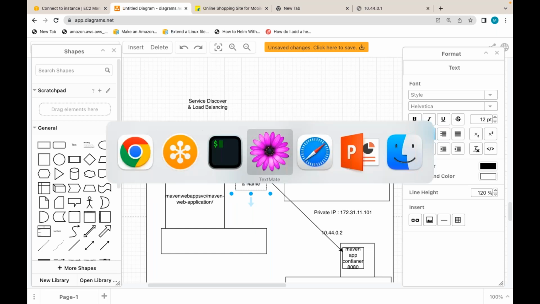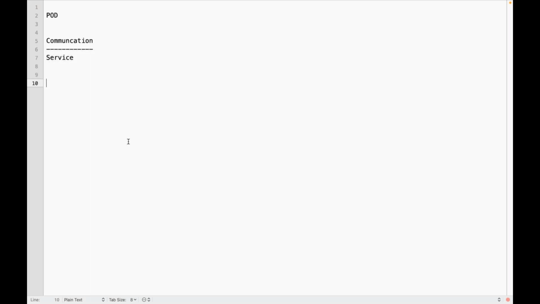Guys, sometimes in interviews they ask this question also: what is the difference between Docker service and Kubernetes service? In Docker also we have a service, and in Kubernetes also we have a service. But are both the same?